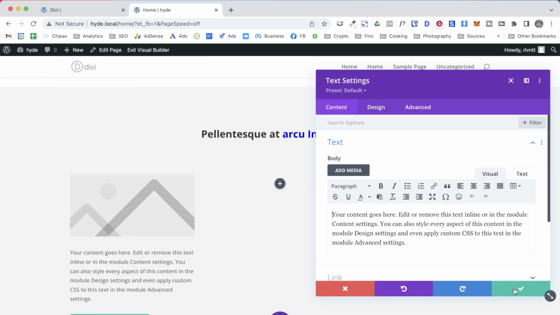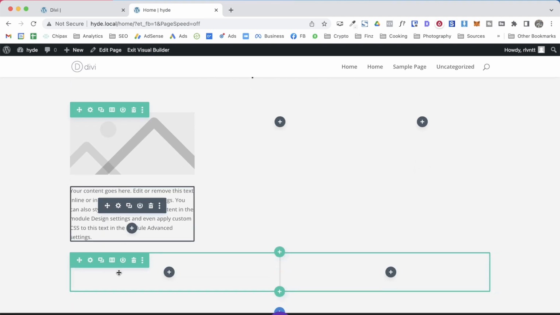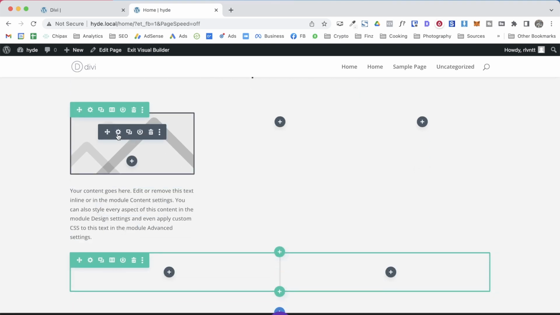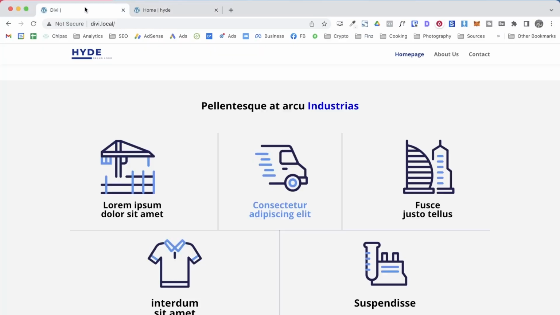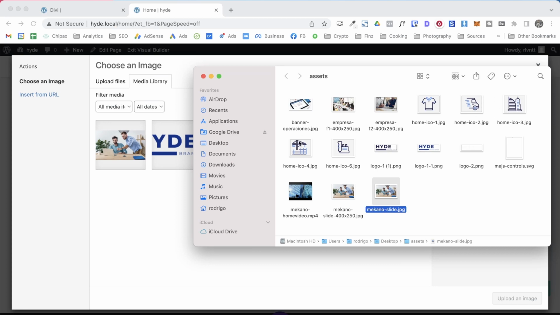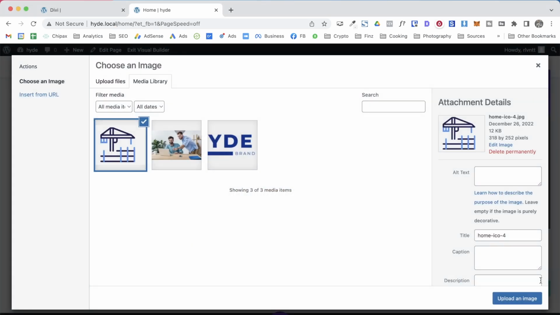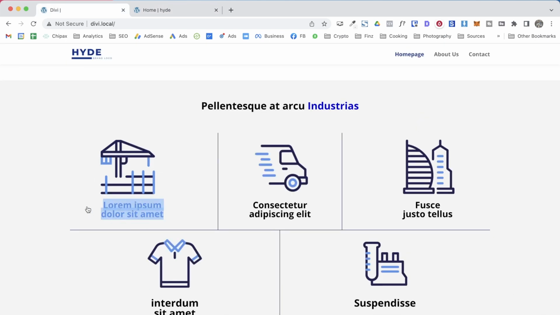What I like to do here is to build one column first. I want it to look exactly the same. So let me see which icon it is. It's this one. Let's go to the asset folder and this one. Okay. Next, I'm going to copy this.